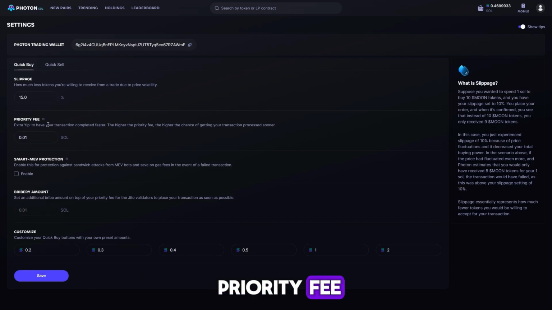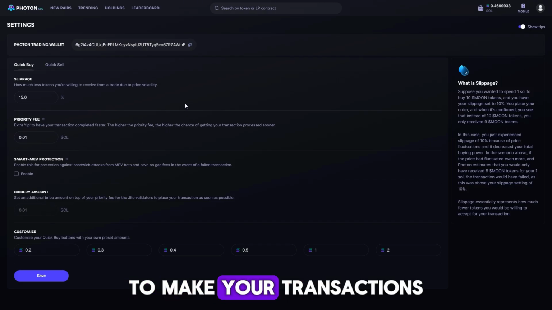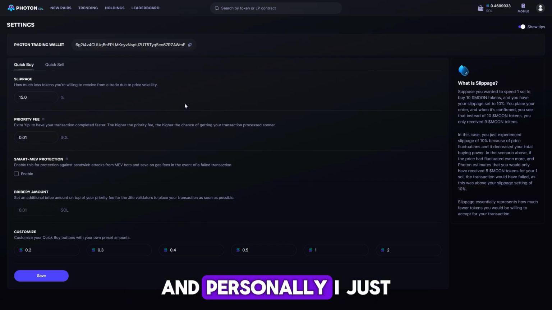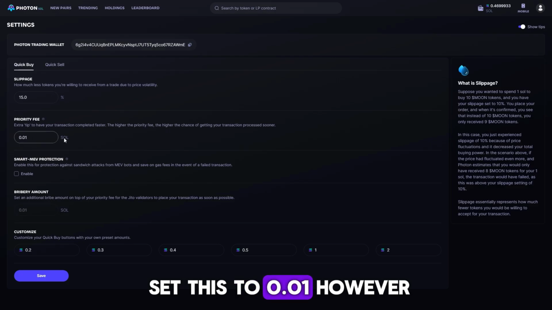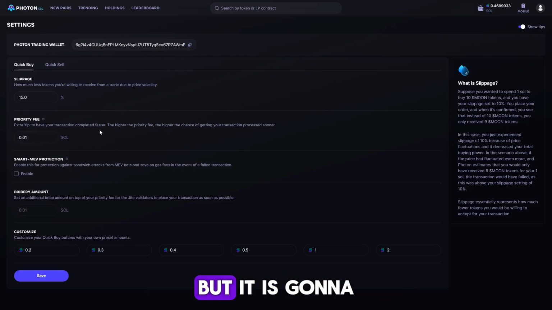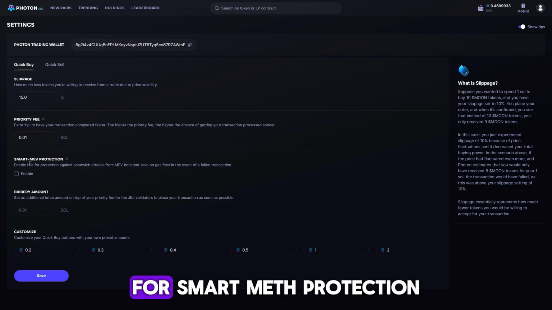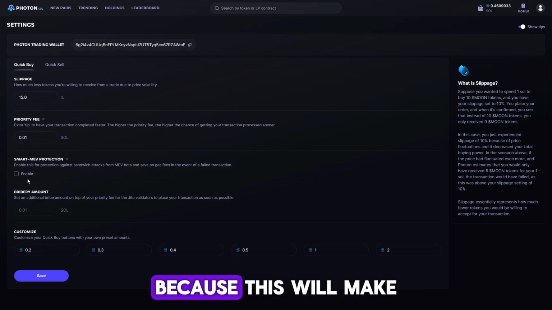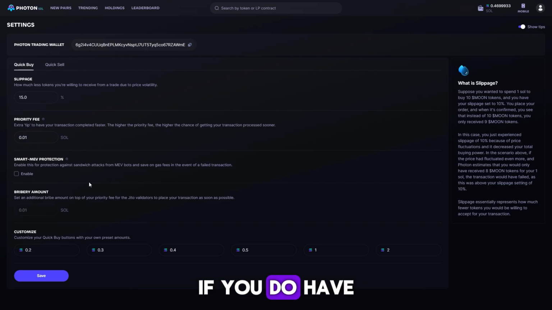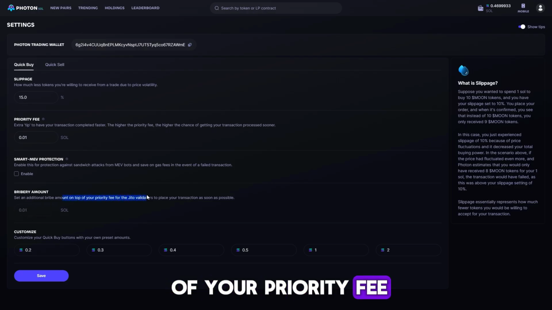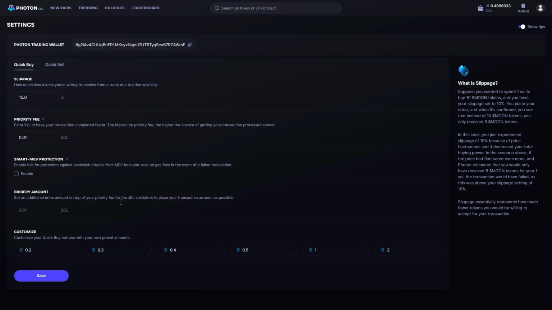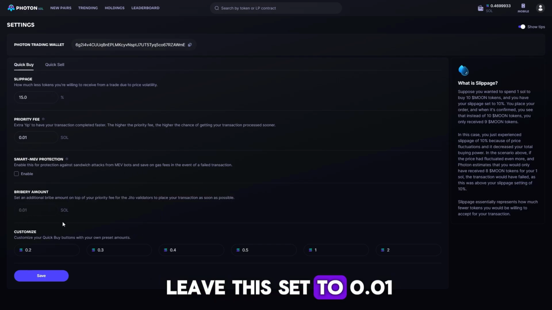Next up is the priority fee, and this is basically a tip to make your transactions go through faster. Personally, I just set this to 0.01. However, you can set this higher, but it is going to eat into your Solana. For smart MEV protection, I have this turned off because this will make your transactions slower if you do have it enabled. And you can also set a bribery amount, which goes on top of your priority fee for the GTO validators. But personally, I just leave this set to 0.01.